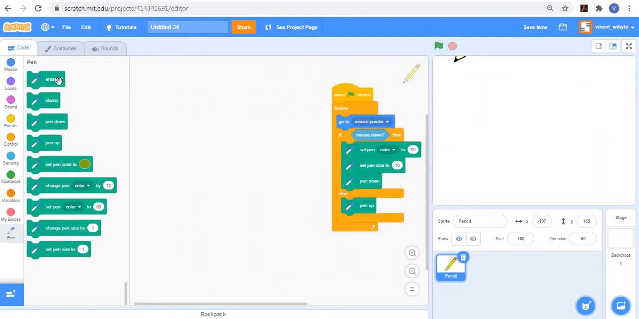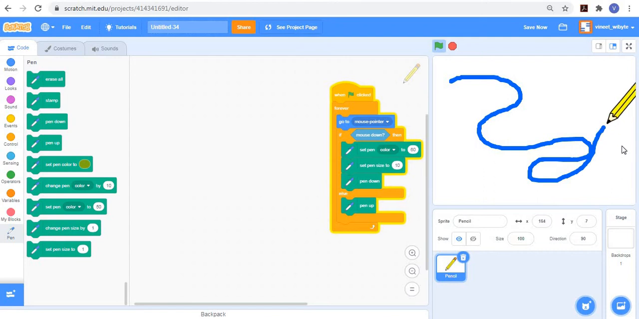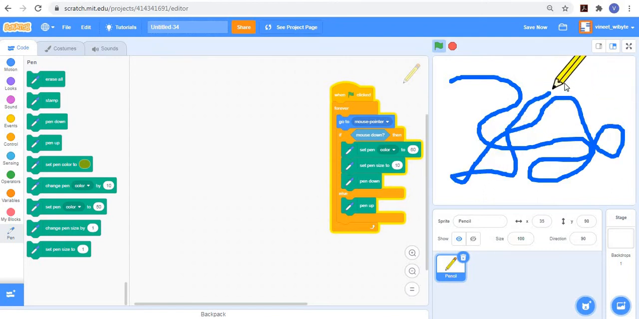So now let's say I stop this code. Perhaps I can erase everything. When I run this code, and let's say this time I said set pen color to 60, right? So then what happens is the pen color has changed, right? And the pen size is also 10 and it's drawing nicely because I have put my mouse down and I'm moving it around, right?